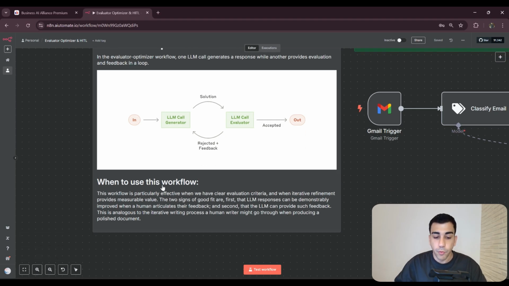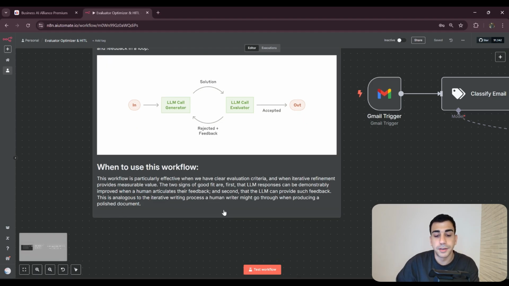And when we look at when to use this workflow, it says this workflow is particularly effective when we have clear evaluation criteria and when iterative refinement provides measurable value. The two signs of good fit are, first, that LLM responses can demonstrably be improved when a human articulates their feedback, and second, that the LLM can provide such feedback. This is analogous to the iterative writing process a human writer might go through when producing a polished document.